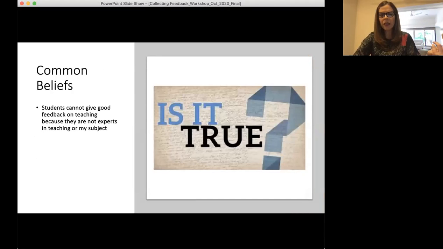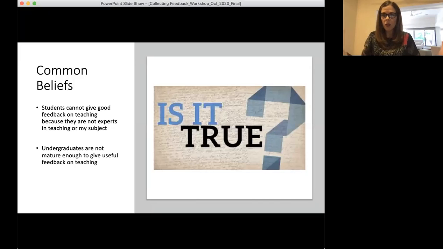So very quickly, these are some common beliefs that come from personal experiences of talking to a lot of faculty over the last few years. Students can't give good feedback on teaching because they're not experts in teaching or my subject. True, but part of that is not true. Undergrads are not mature enough to give useful feedback on teaching. These are beliefs that I've heard people express at LUMS too about students.